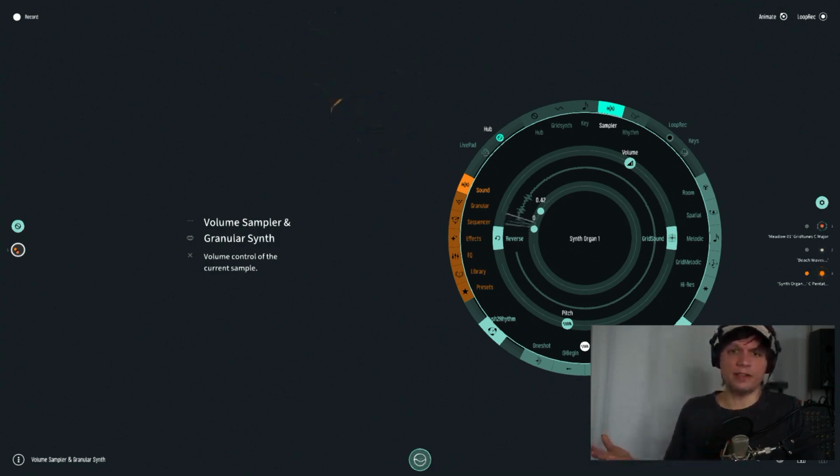Now you have an idea of how the sampler interface works and how to use the granular function.